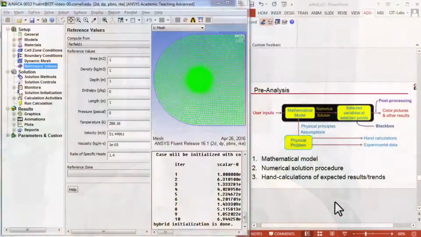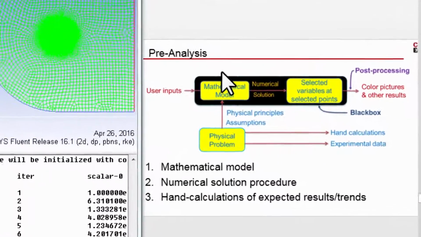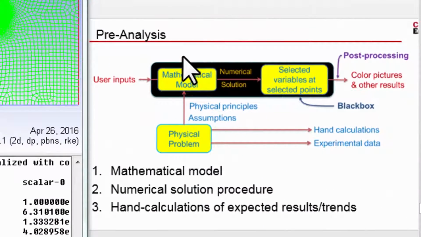At this point, the Fluent solver knows what mathematical model we want to solve. So let's get it to solve the governing equations and boundary conditions numerically using the finite volume method and calculate the selected variables. We looked at the 5 variables that need to be computed at each cell center. So let's get it to do that.